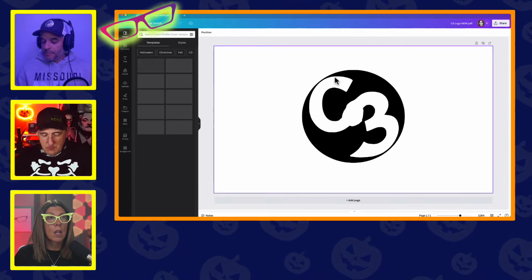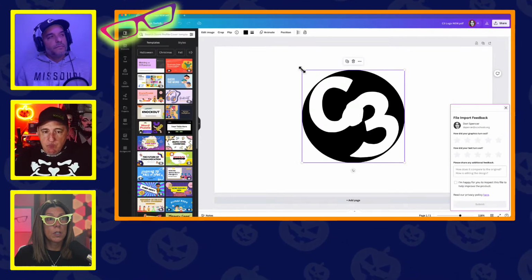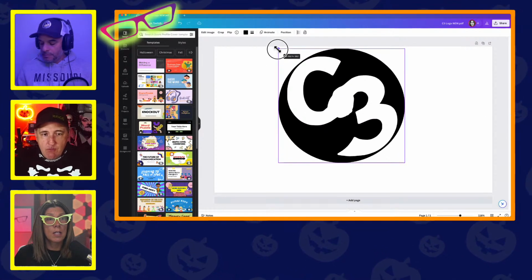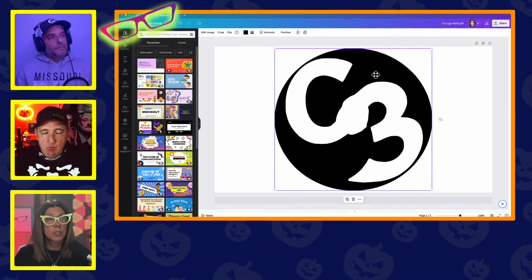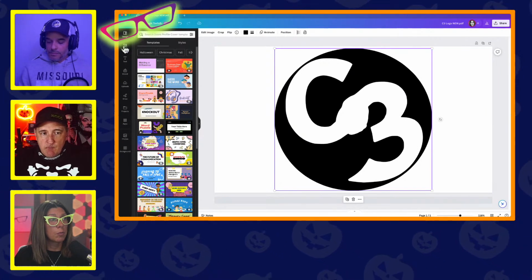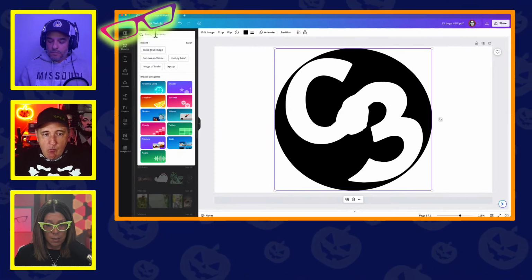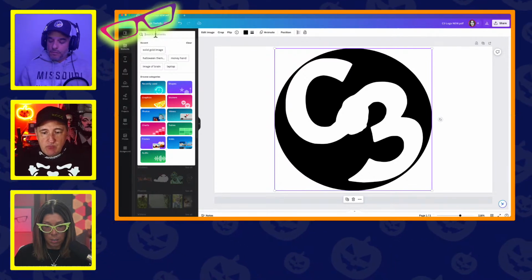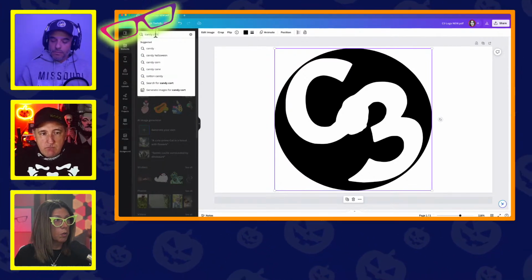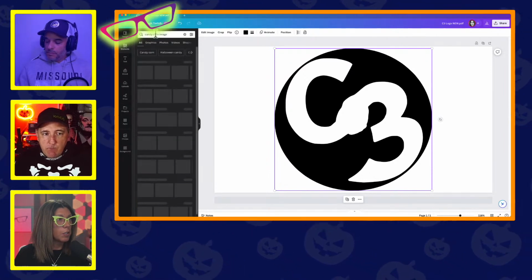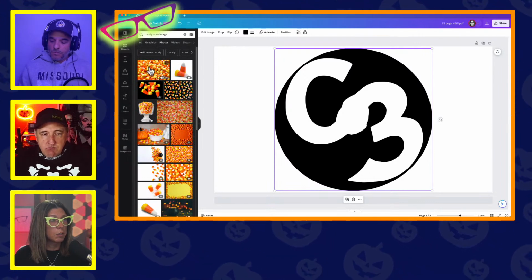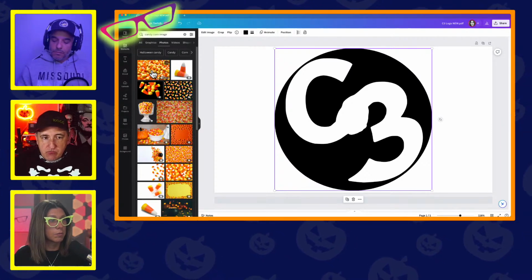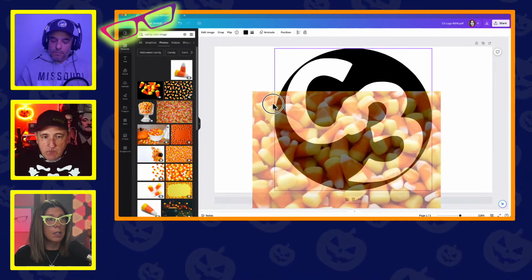And now when I open it, you can do something really super cool with this. Instead of just using, say, the solid gold, which I just searched for inside of Canva, let's say that I want to pick a candy corn image. I'm going to go to photos and say, okay, I like this one. And I'm going to just drag it.